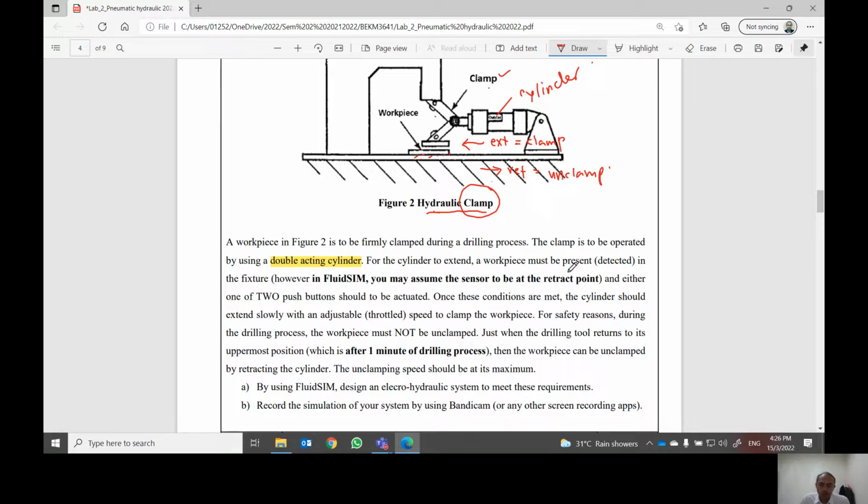Okay. So again, you have the term "and" here. So what logic will it be? First condition, the workpiece must be detected by the sensor, and the second condition is, and either one of the two push buttons should be actuated. And one more important thing, however, in FluidSim, you may assume the sensor to be at the retracted point.